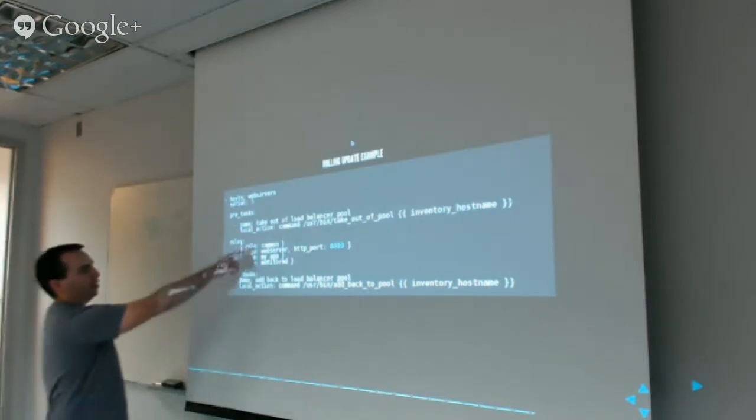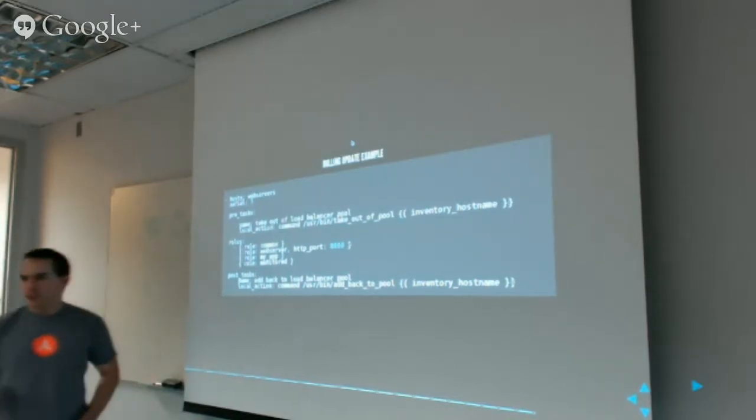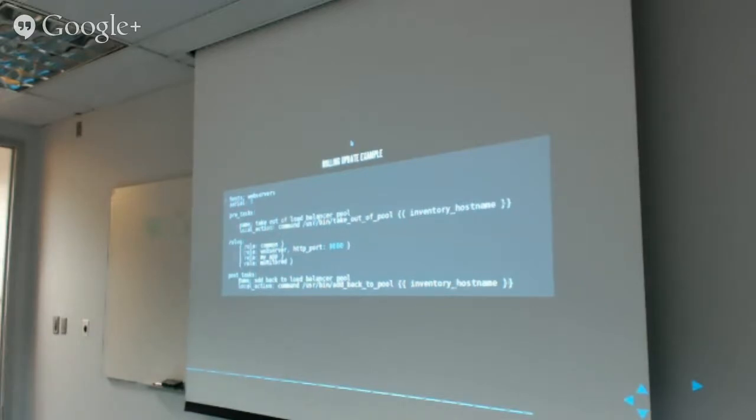Oh, this is interesting. The local action means always run it on the system that's running Ansible. You don't actually go out and run it on the remote server.